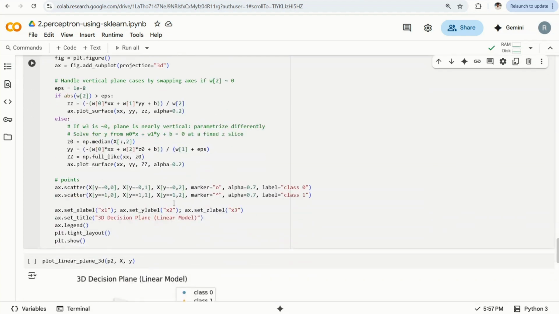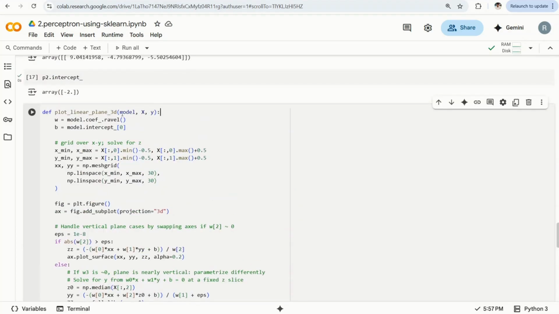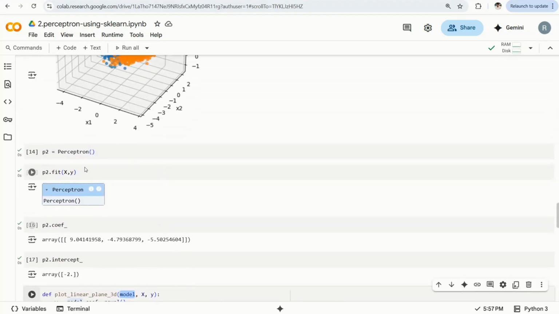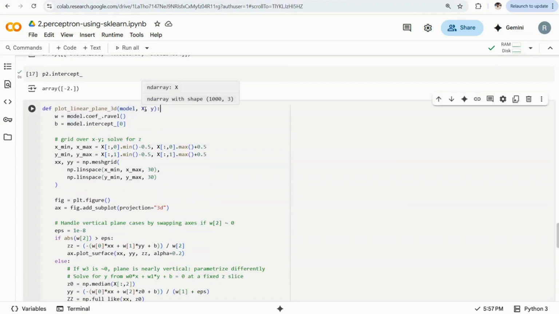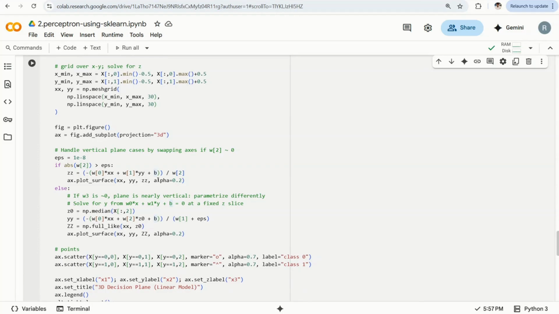It's a very simple function. I need to pass a model. The model is nothing but my perceptron P2. This is my model, and I need to pass my inputs, my X features and Y labels. Based on that, internally, from the model it is finding the weights and bias, and accordingly it is creating the plots.